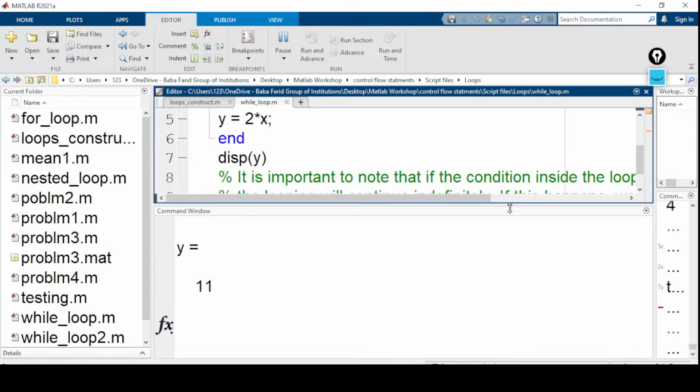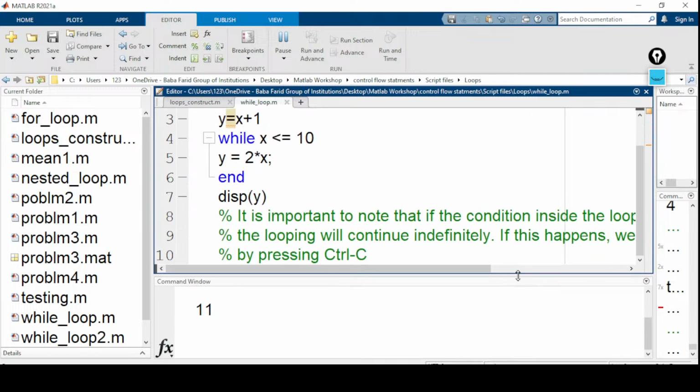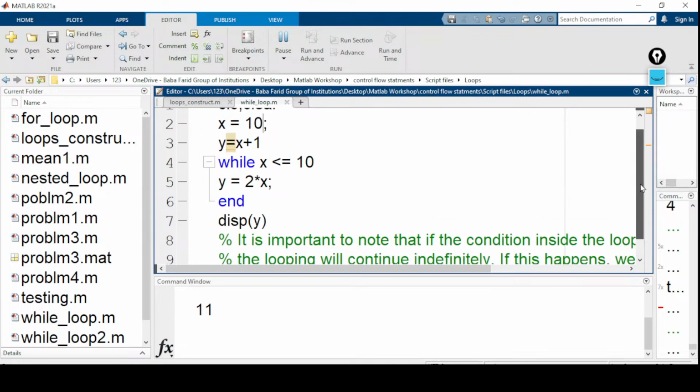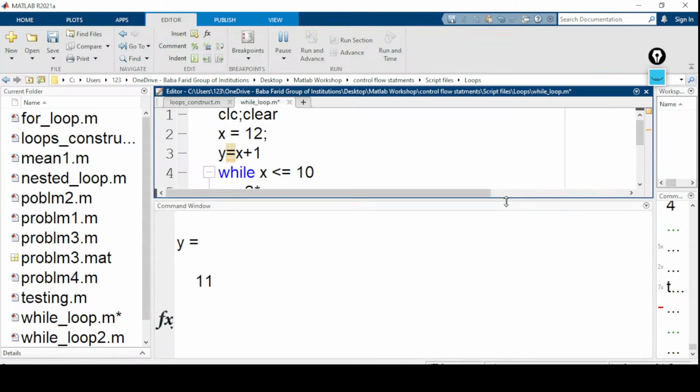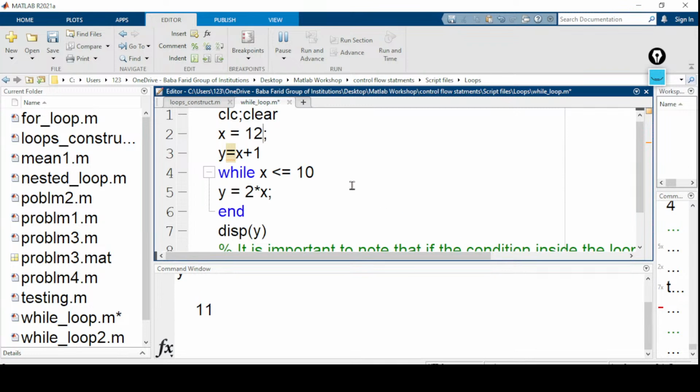We have 11. So 10 is, this condition is not justified at this place. Okay, when we have x is equal to 10, then this statement is executed. And if we have 12 at this place and again we run this program, okay, it's still busy. It is looking still busy.